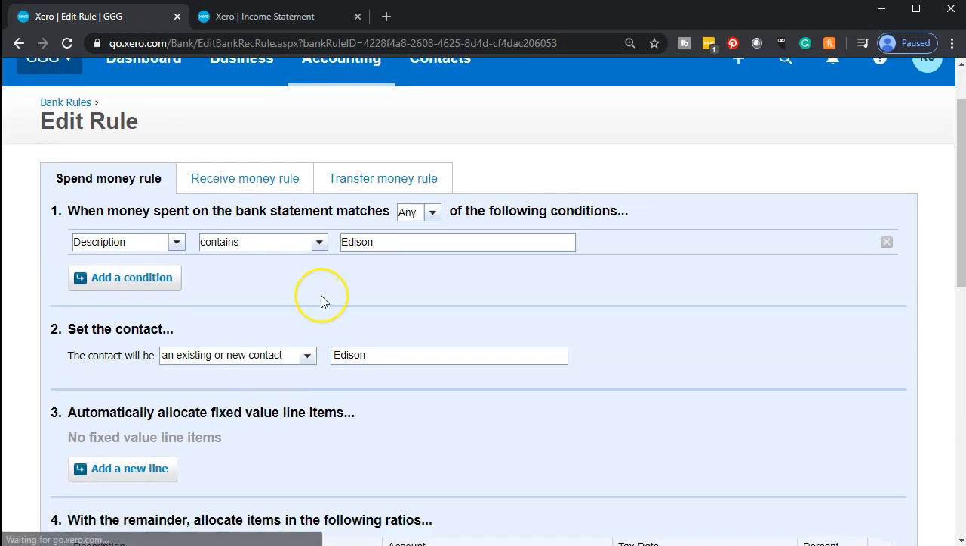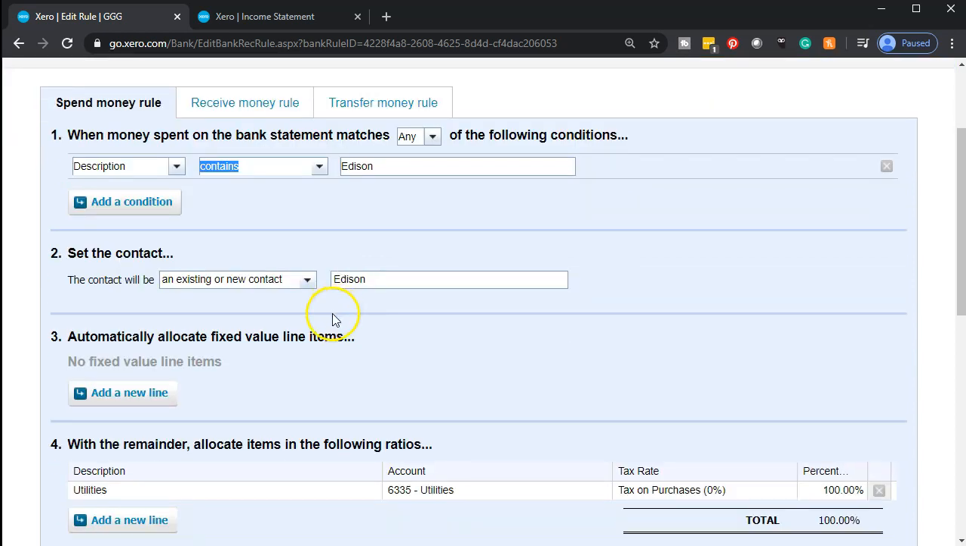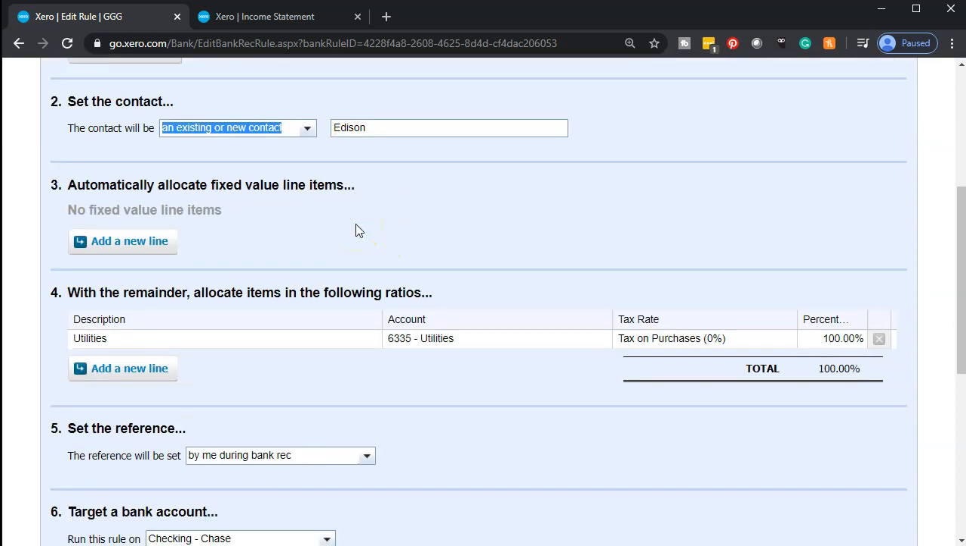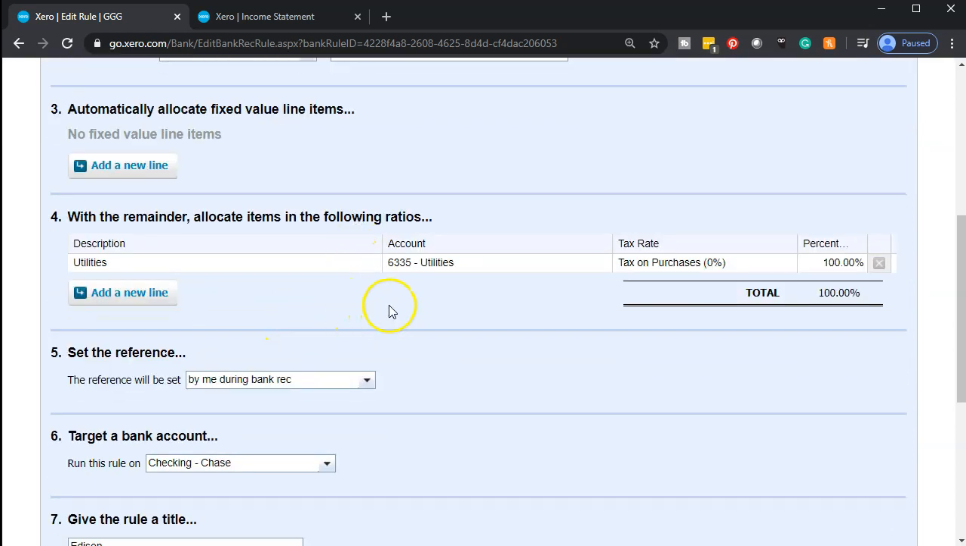And when you do, you want to make it pretty broad usually. You want to make it a broader rule to make sure that it picks up Edison, so maybe the description contains rather than equals will be a more broad rule. So every time it contains Edison, you pick it up. An existing or new contact, we're going to have Edison. It's going to be the contact information, and then the account that it's going to be going to, which is going to be the utility account.